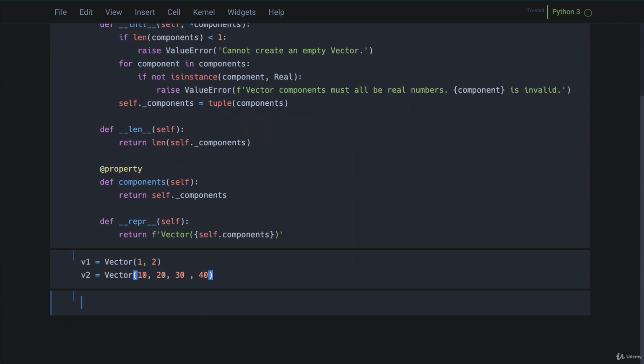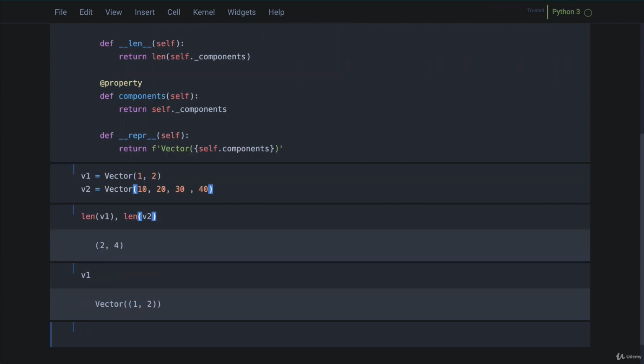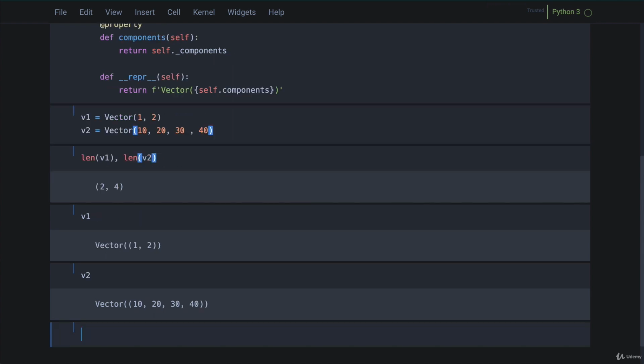So now I should be able to look at the length of v1 and the length of v2, since I've now implemented the dunder len method. And as you can see, we get 2 and 4. I can look at the representation of v1, and I can look at the representation of v2.